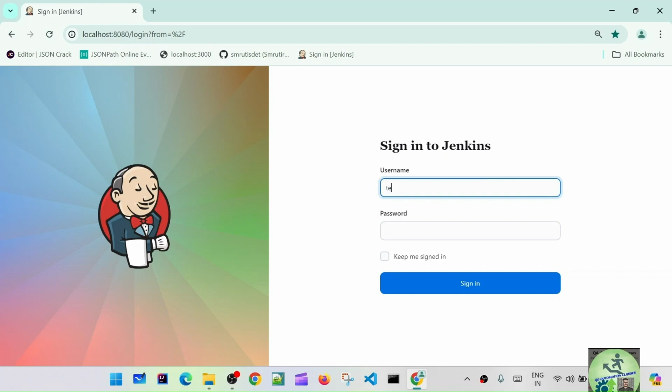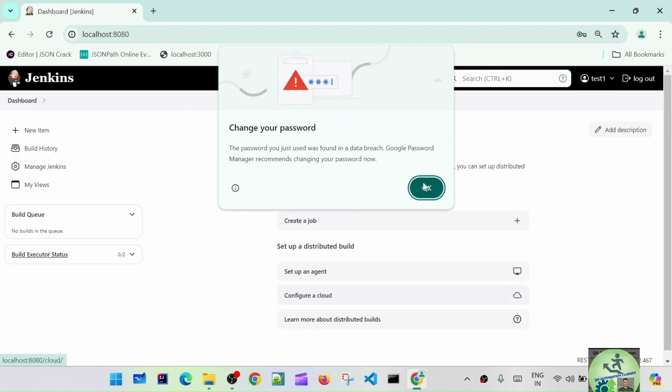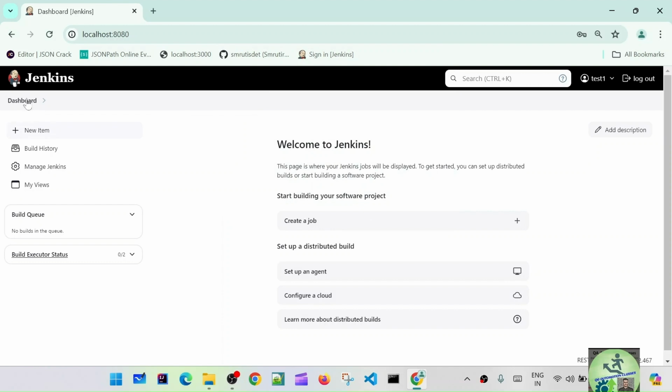So now let's try to log in with test 1. Let's see what happens. Keep me signed in. Okay, so now if you see, I'm able to log in and I'm able to see all the options here, right? New item, build history, manage Jenkins, my views, everything I'm able to see, right? So there is no restriction at all. So when you create a new user and you try to log in, there is no access restriction as of now, right?